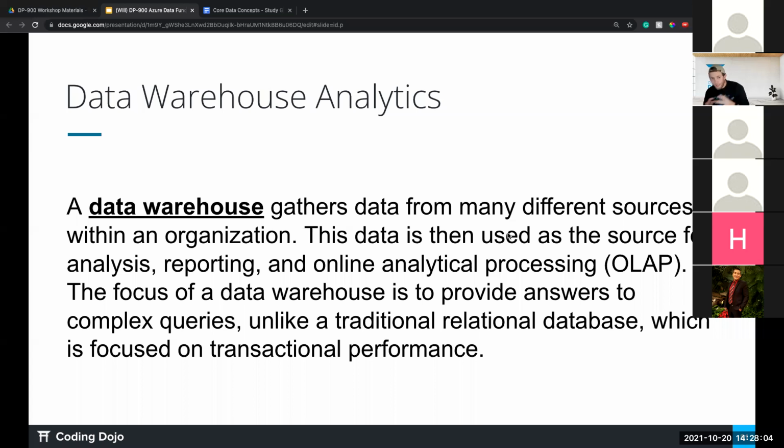So if we're just starting, we're going to really dive into data warehouse analytics. But before we do that, we should define what a data warehouse is. A data warehouse gathers data from many different sources within an organization. So it's not just one place; a warehouse gathers data from all over. Then this data is used as the source for analysis, reporting, online analytical processing, and machine learning. The whole focus of a data warehouse is to provide answers to complex queries.